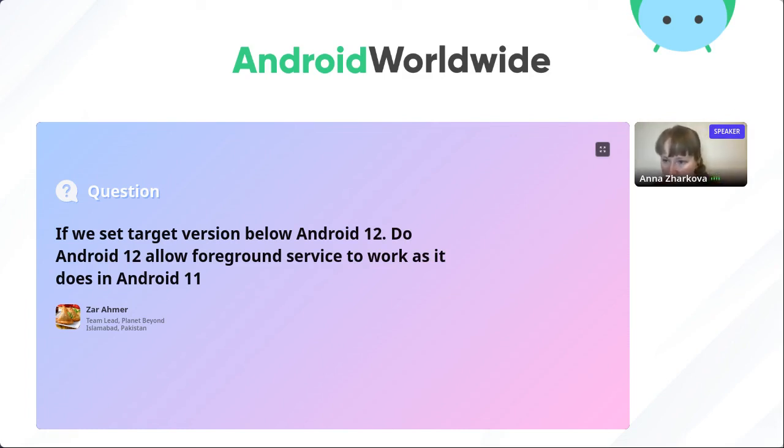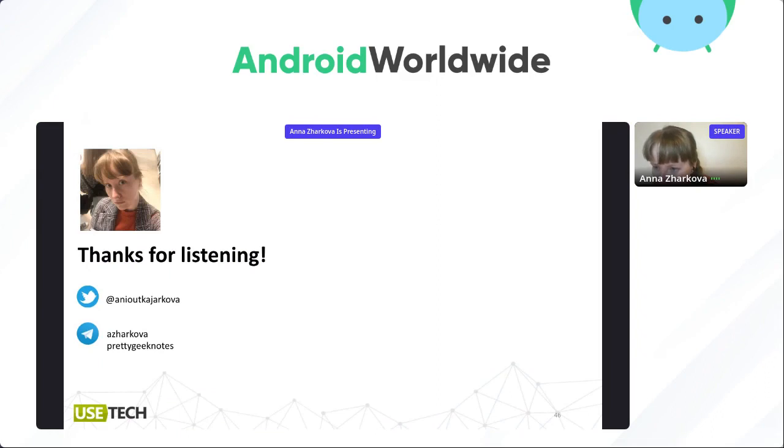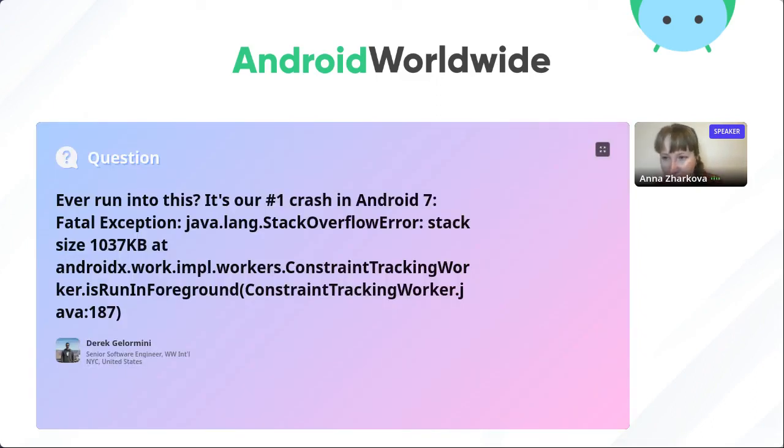Even running into these fatal exceptions while running. Well, no, unfortunately, I haven't faced such a thing, but maybe it depends on some of your constraints, or maybe your work is stopped and you're trying to launch it again. Maybe it's connected with this.